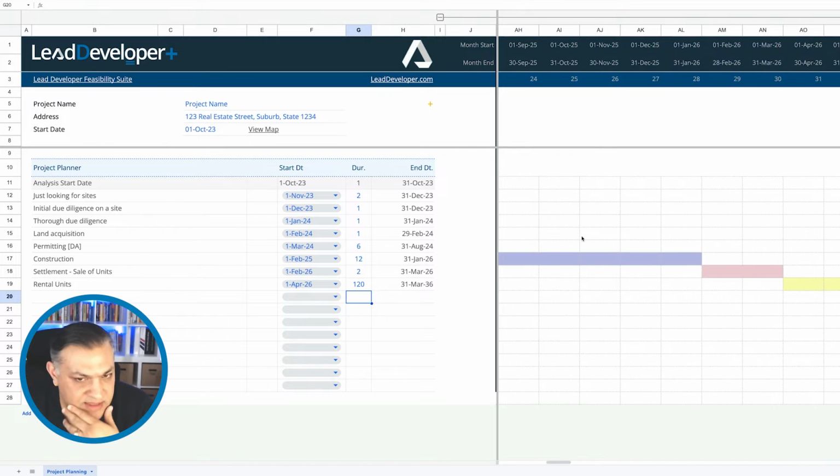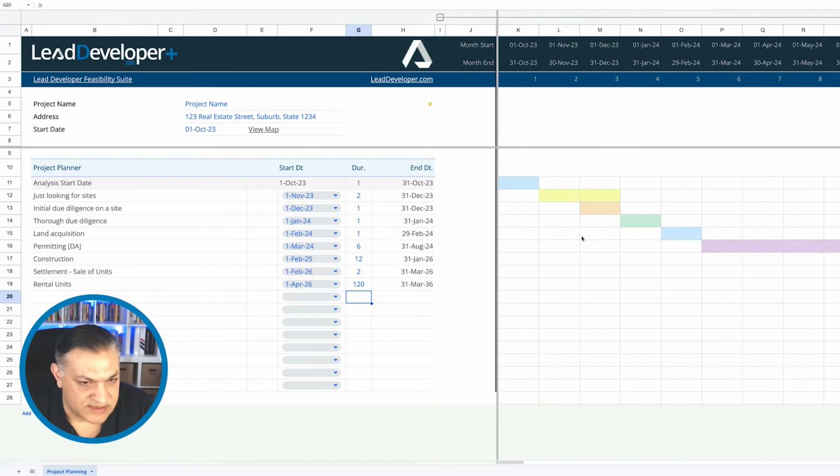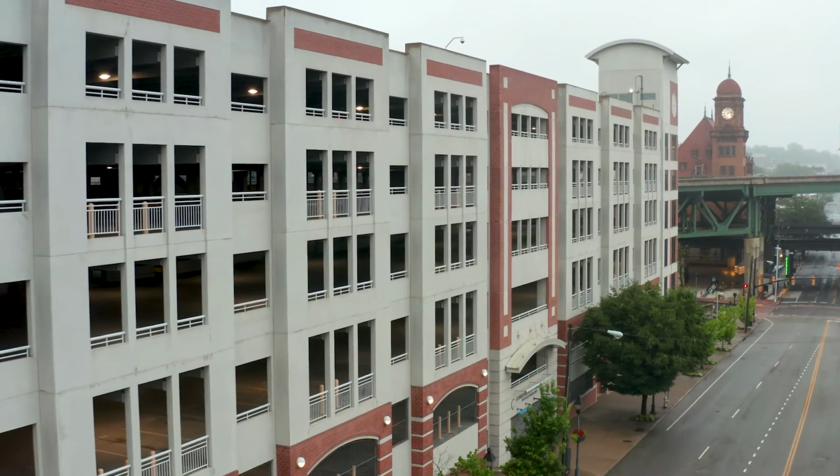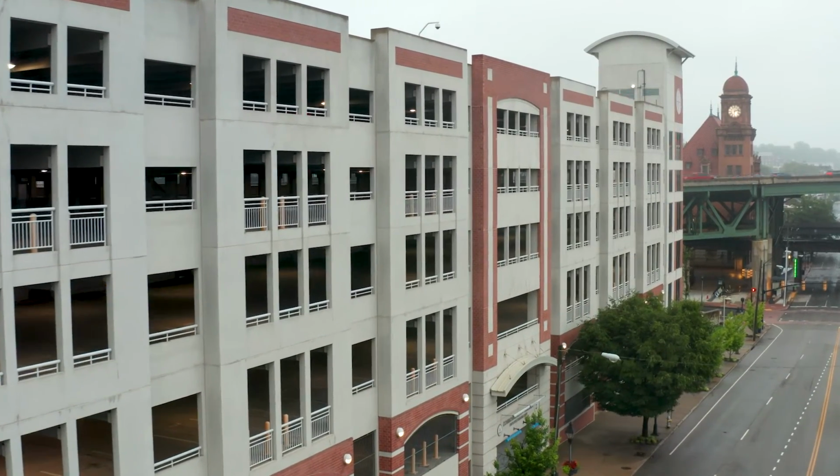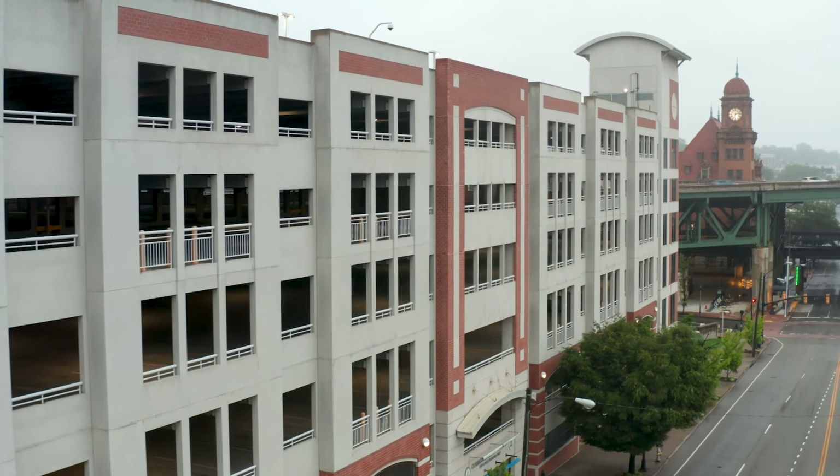So we know that you can plan all of this, and you must plan all of this and have this timeline in your project that gives your investors and stakeholders an overview of when they can expect the project to finish. So that is super important to have in your feasibility study.